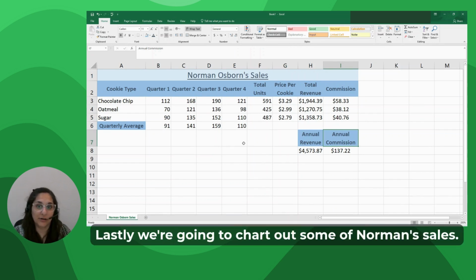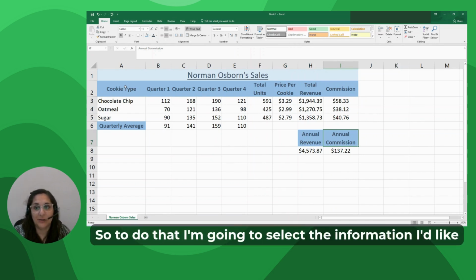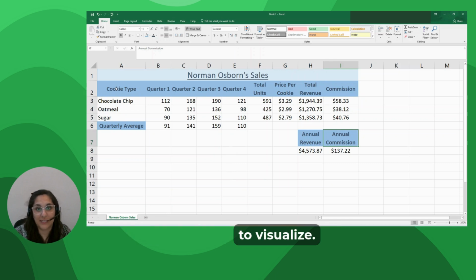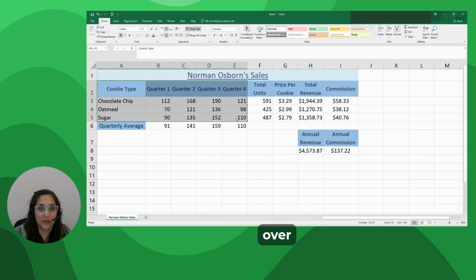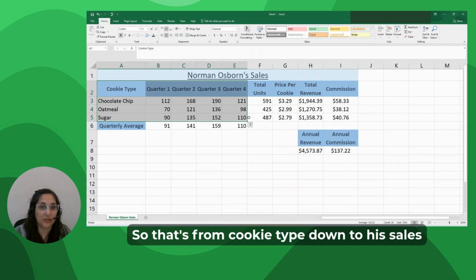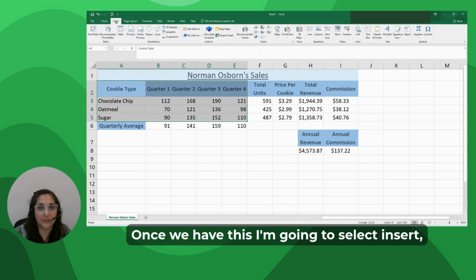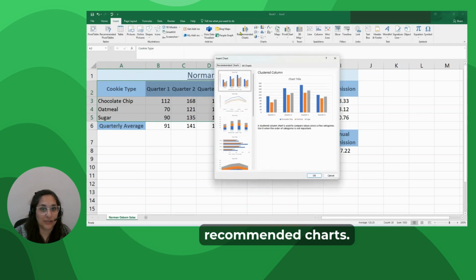Lastly, we're going to chart out some of Norman's sales. So to do that, I'm going to select the information I'd like to visualize, in this case from A2 over to E5. So that's from cookie type down to his sales of sugar cookies in quarter 4, or cell E5. Once we have this, I'm going to select Insert, Recommended Charts.